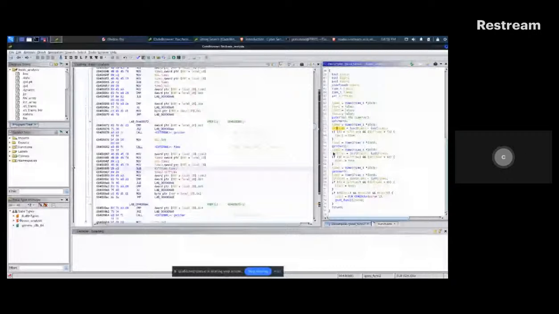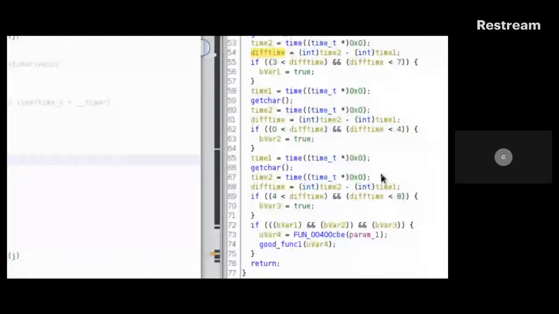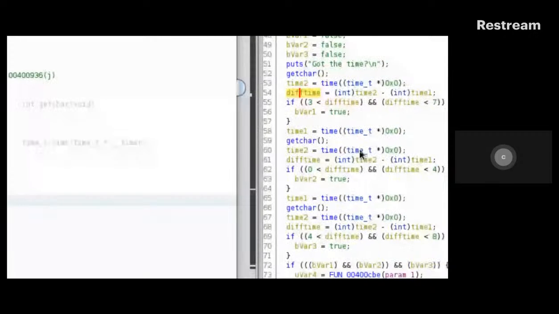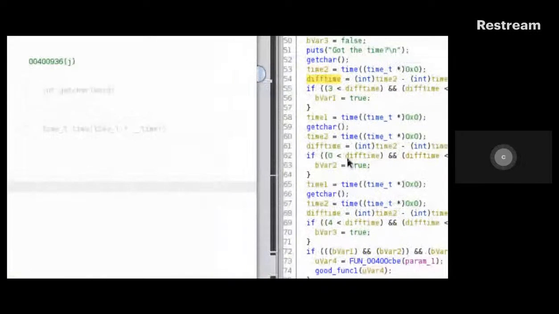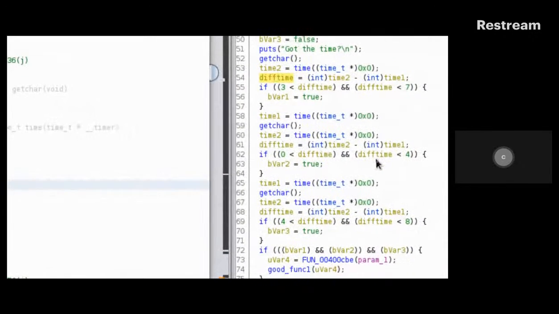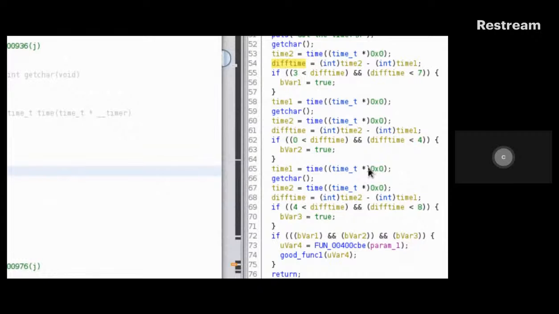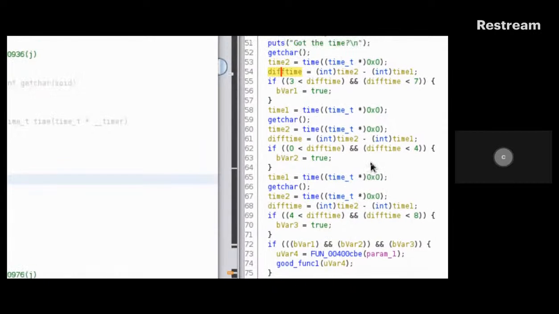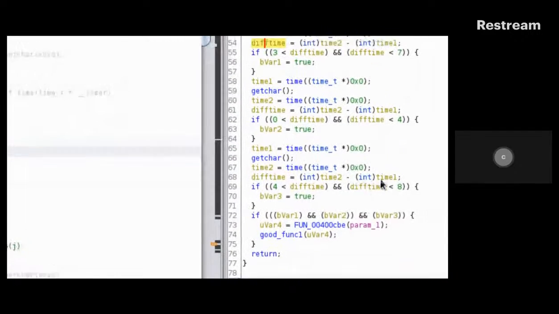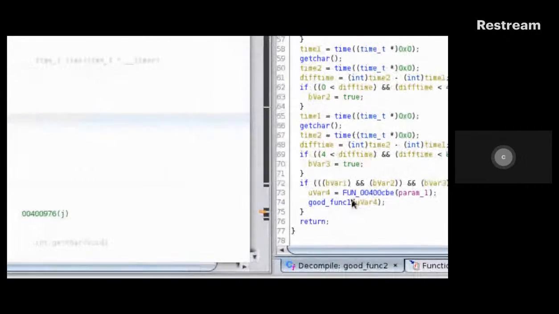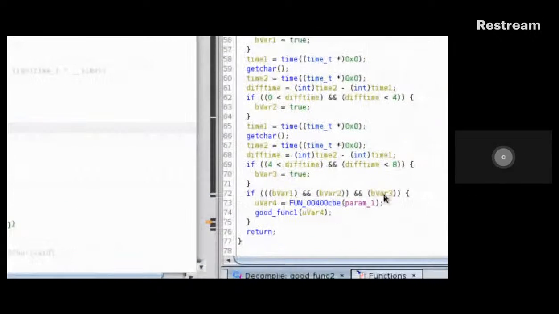So it does the same kind of thing right here. And here, I'll zoom in. So it's once again getting the difference between the times before and after I get a character. And then it's checking that that time is between 0 and 4 seconds. So you can pretty much just press enter immediately on the second check. And then the last one is checking that it is between 4 and 8 seconds. And then it's saying if this and this and this.